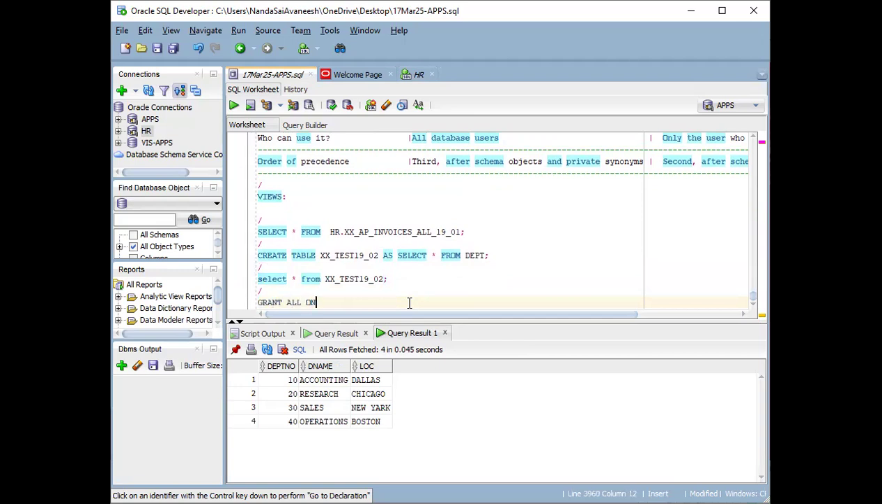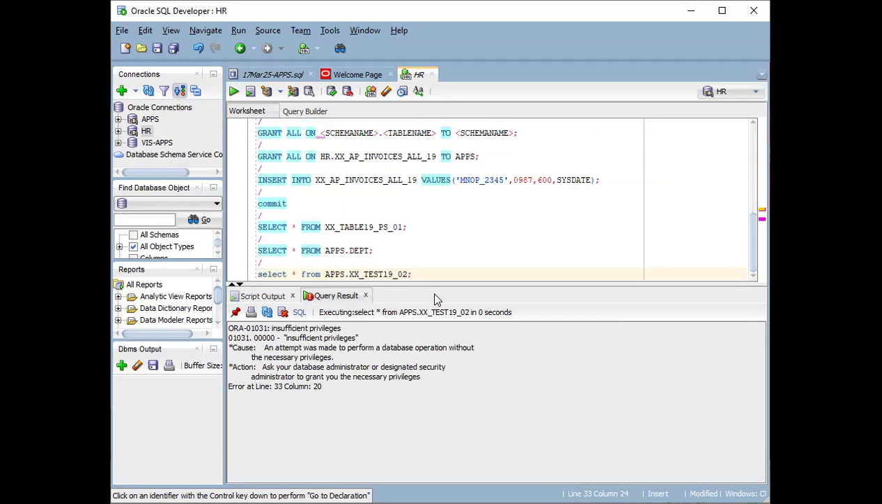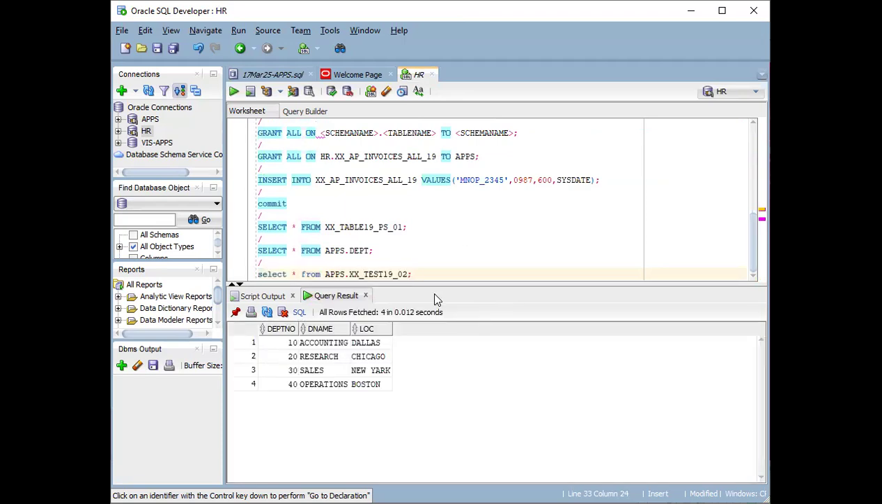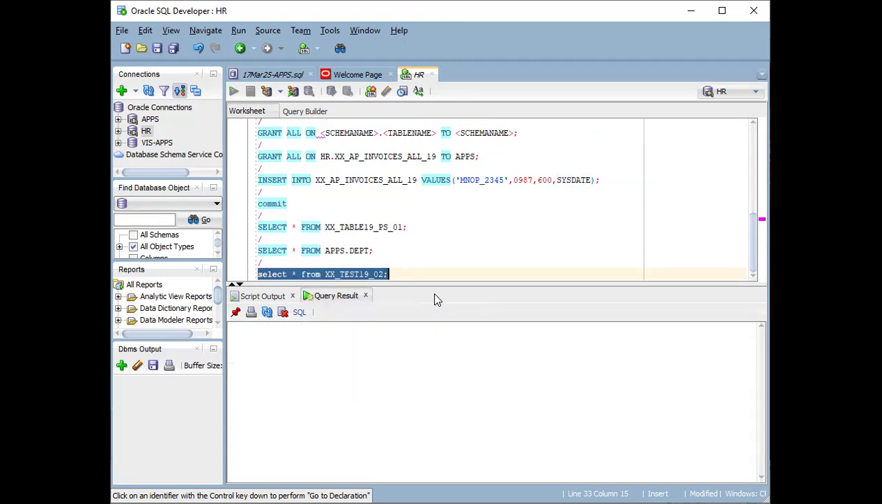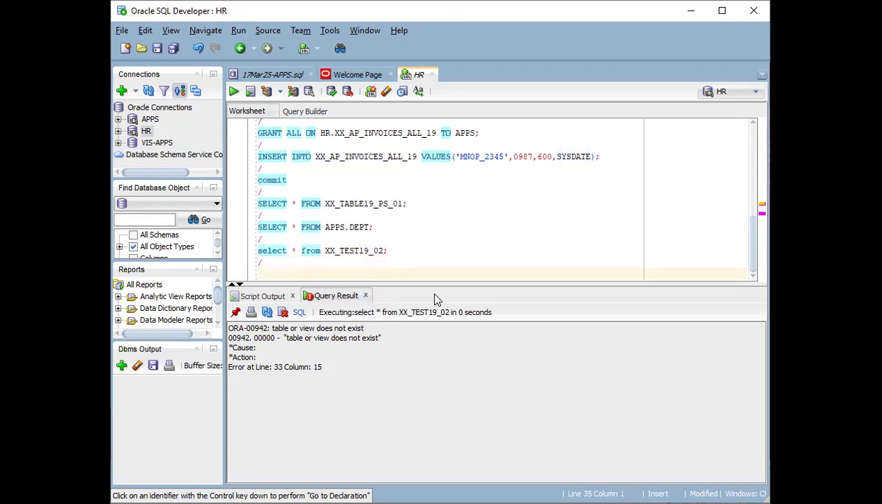Grant all on apps dot this table to HR. Now grant succeeded. Now you can use this. That means once you have created and given the grants, with the schema name dot table name it is giving the data. But without the schema name it is again throwing the error. For that you can create a synonym here.